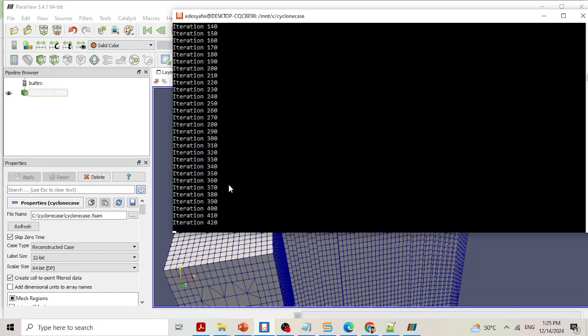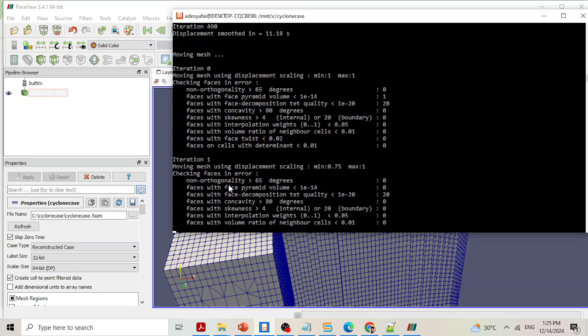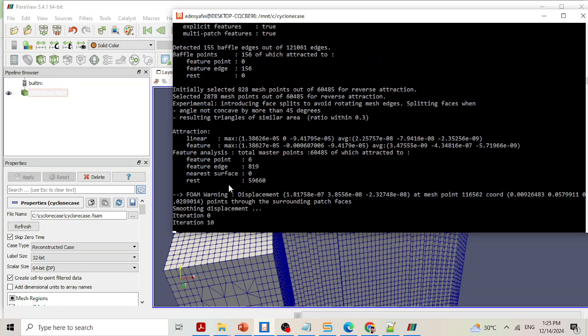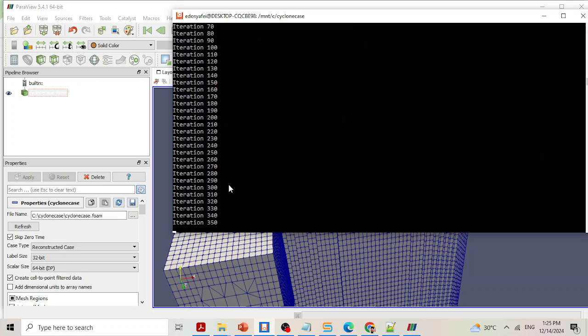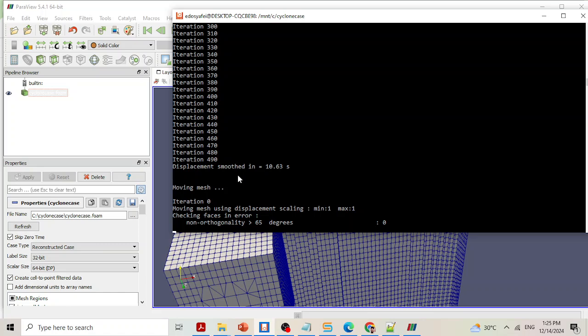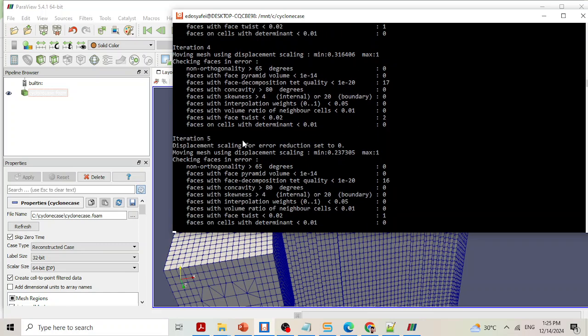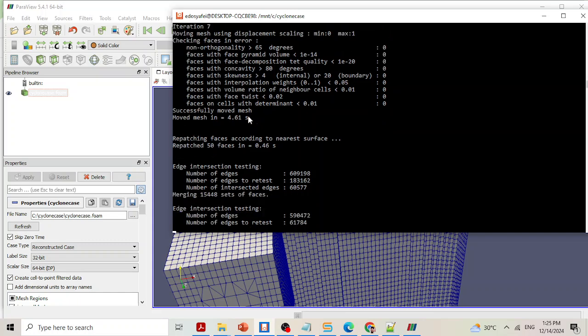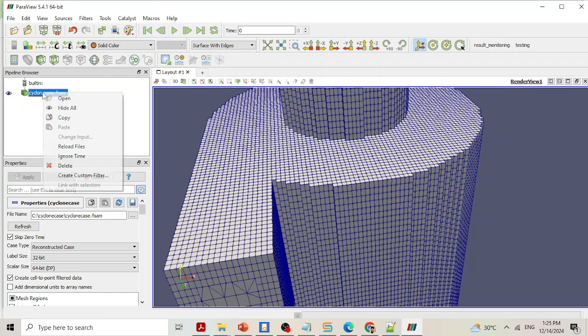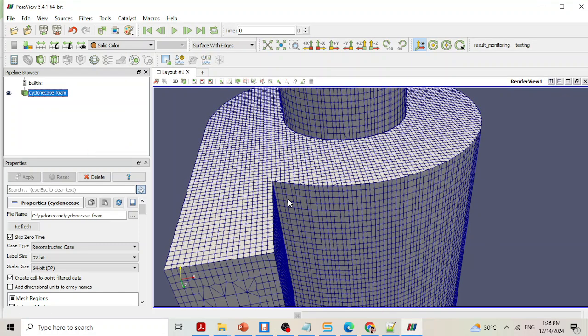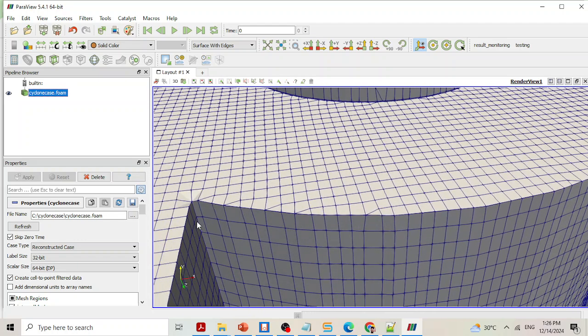My computer's performance is not so high, so the meshing process took quite a long time. I just want to show you what it looks like when the snapping process is finished. Okay, I think the snapping process is finished. Now, let's reload the files. Okay, perfect. Now the snapping process is finished, and we can see the mesh is formed well. The mesh has changed to be more smooth.